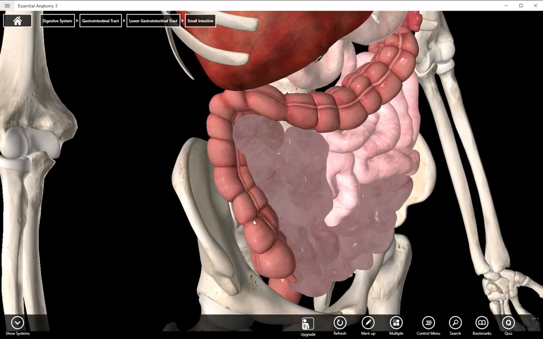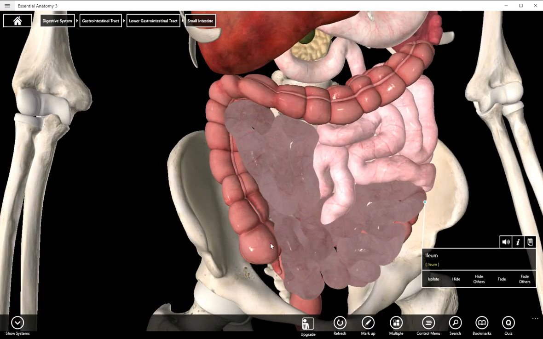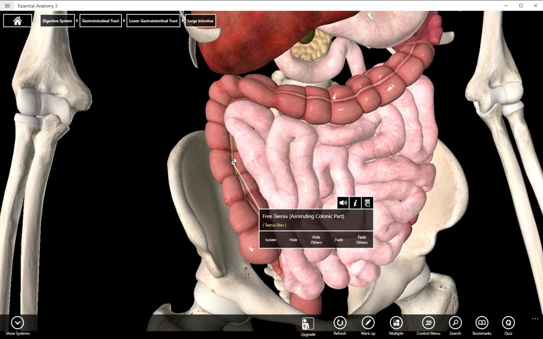Oh, okay, we're just talking about the different constrictions of these smooth muscle bands to move things along. So that's what the Taenia coli does.